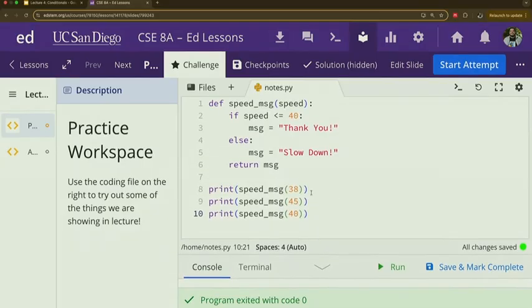Okay? And that's because, again, Python reads the file, it reads line 1. It says we have a function, all right, and then it reads all from line 1 to line 6. This is all the function stuff. Great. Then it reads line 8. And it says we're going to print something. All right, what are we going to print? We're going to print whatever speed message 38 returns. Okay? We go into speed message with 38. 38 goes in here. Is speed less than or equal to 40? Sure it is. That's true, right? So therefore we go inside here and we make the message equal to thank you.